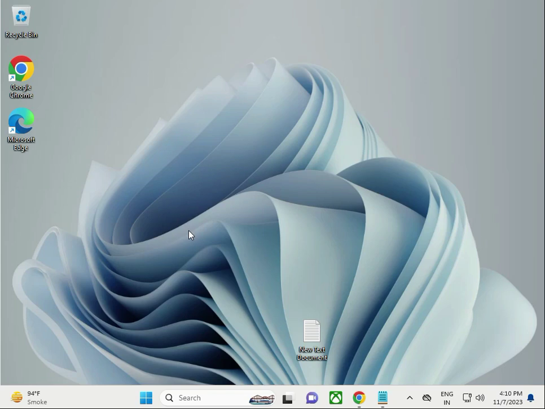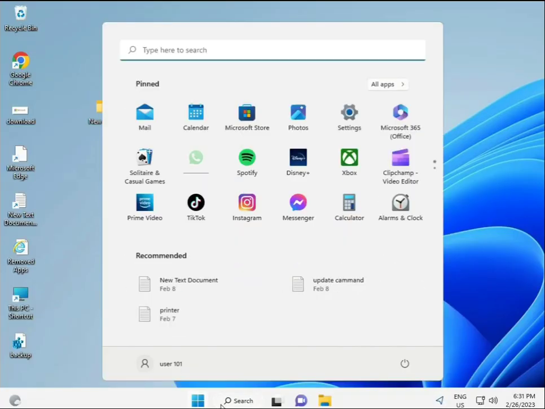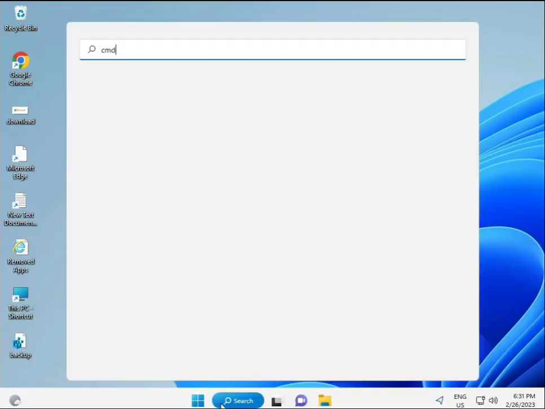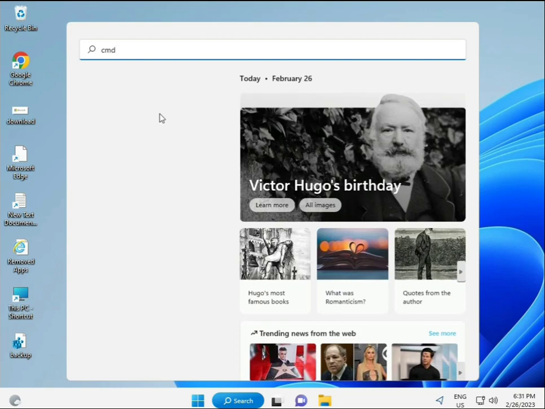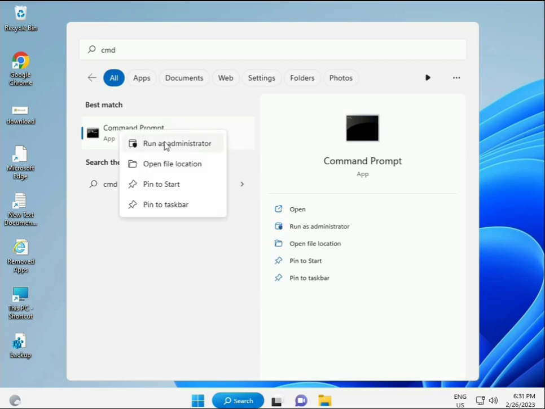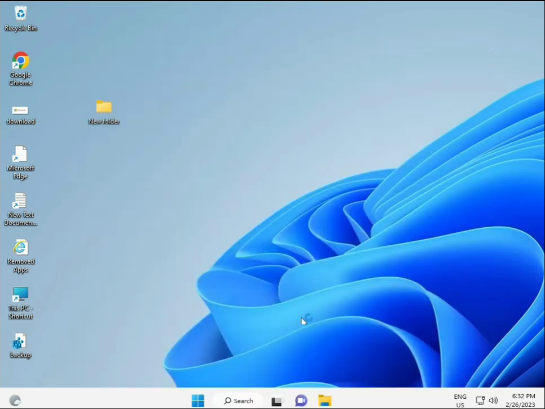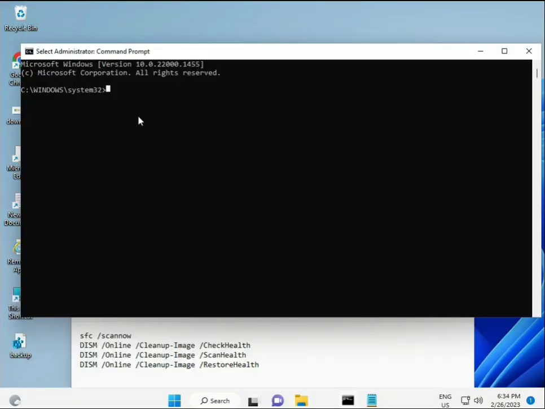And the last and final method. All the commands I will give in the description, so you can copy and paste, otherwise you can type manually. Okay, so the last solution: click the Start button and type cmd and then enter. You can run it as administrator, right click and run as administrator, so you are giving full permissions.